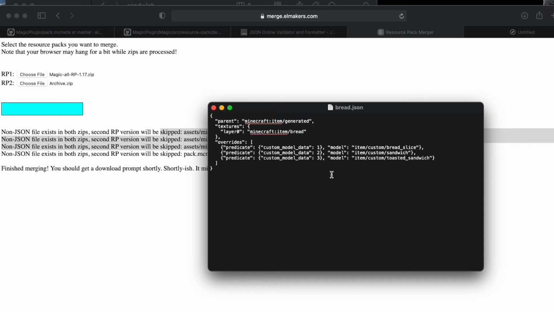So it's an intelligent merge. It's not just copying all the files together. You could do that yourself, but it'll take the Magic bread predicates and it will combine them with our bread predicates so that all the bread works together. And we can actually show you exactly what this means.